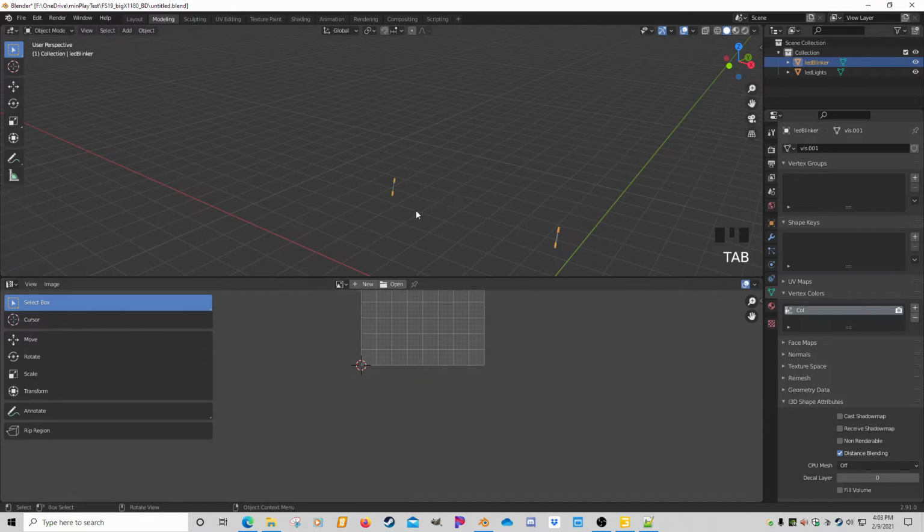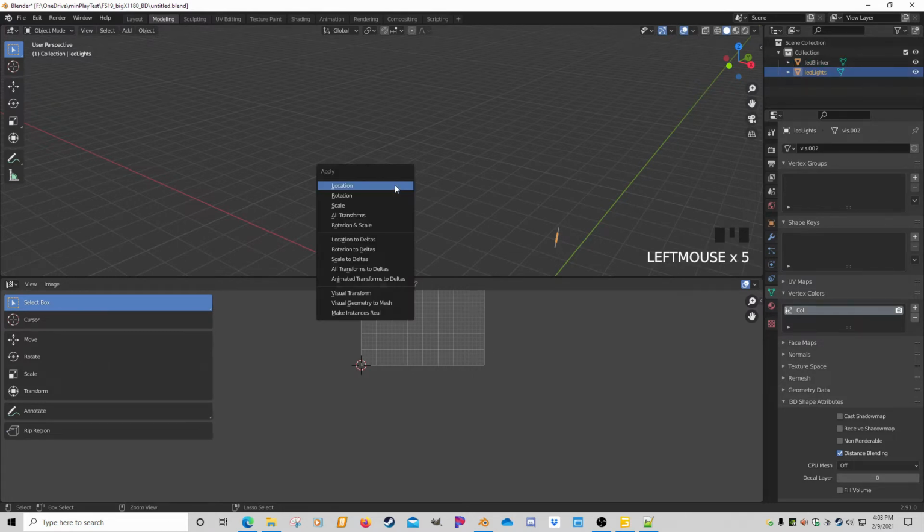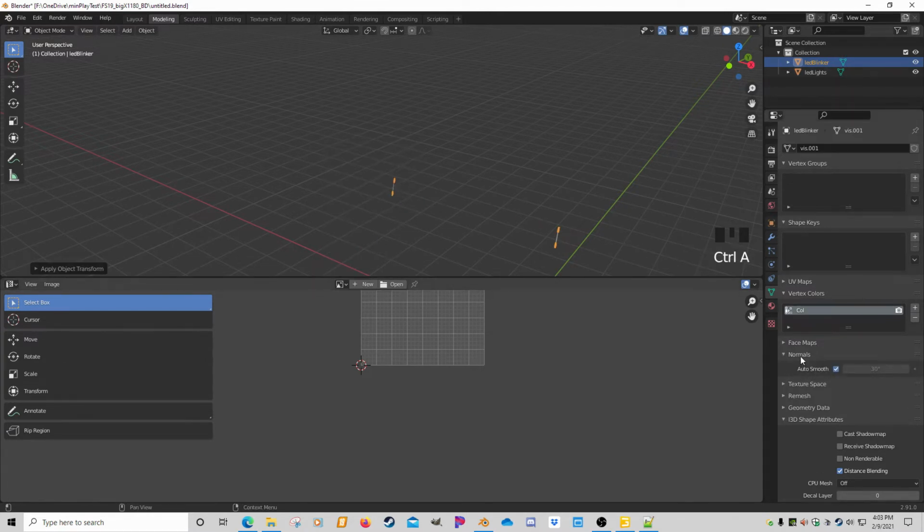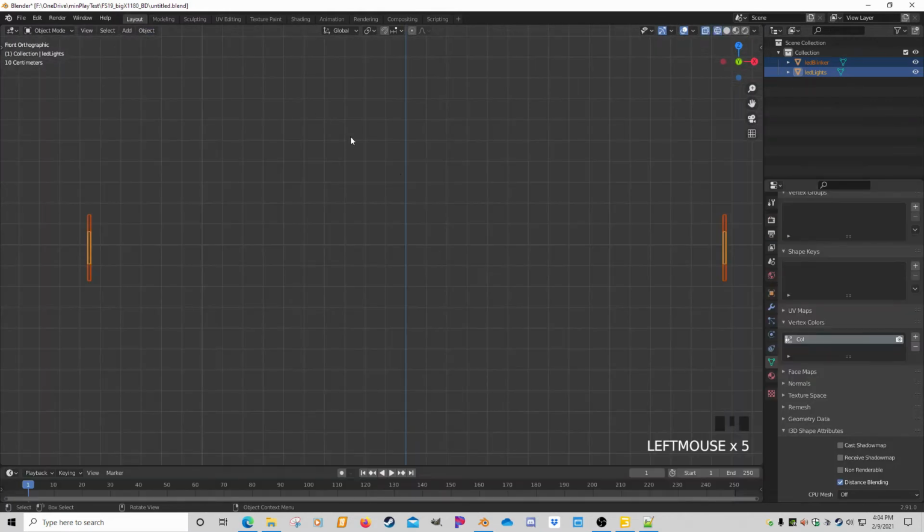So we are done as far as I know in here. Object mode. I'm going to go ahead and Control A, rotation and scale. Another thing that Shy always does too is he makes sure that the auto smooth is selected. So I almost got out of here and forgot one more thing.